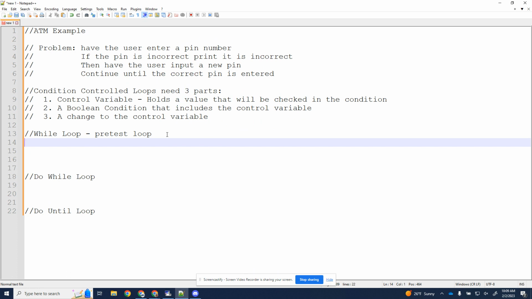I'm not going to make declarations or a whole start stop. For this one, I'm just going to do the meat and potatoes of it. So we're going to have the user enter a PIN. So for a while loop, we call this the priming read or the priming input. We need this variable. This is going to be my control variable prior to entering the loop because I need it to judge to see if I should even enter the loop. So first thing I'm going to do is input a PIN number.